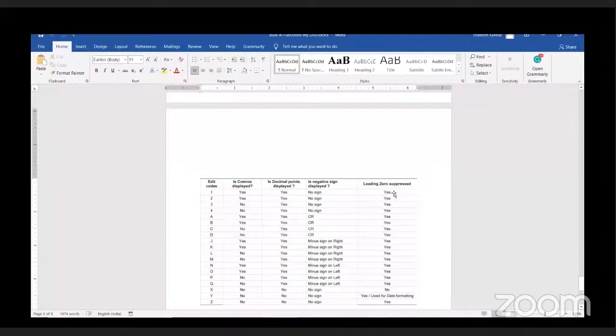So you can use all of these edit codes, and here are the edit code functionalities, like whether the commas will be displayed, whether the decimal point will be displayed or not, whether the negative sign is displayed or not, or if the leading zeros are suppressed or not. So you can use these edit codes with that numeric value, and it will show that numeric value in that particular format.